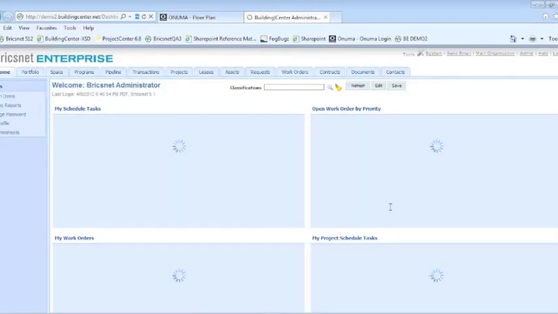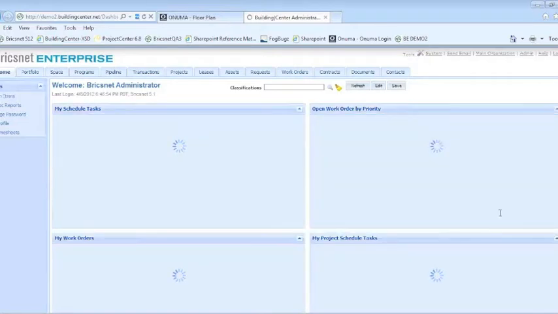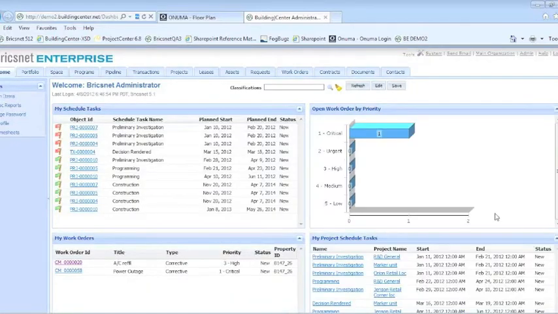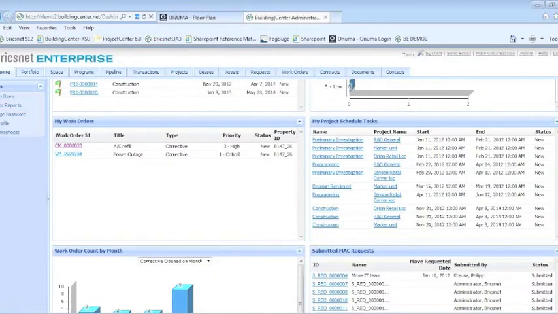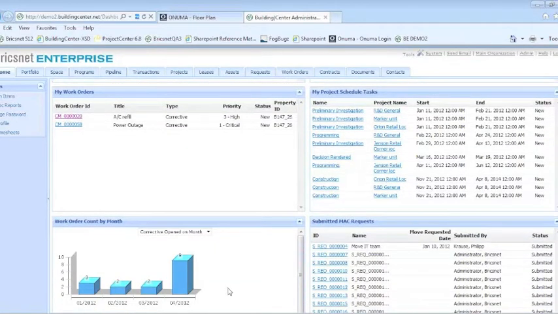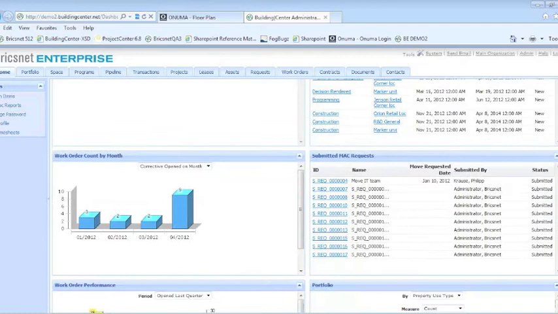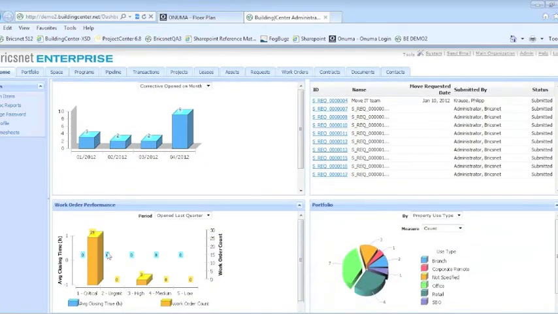We're now logging into the Bricsnet Enterprise environment, and upon opening, the first thing you come across is our dashboard, which has up to 26 separate windows with various types of information and tasks based on the user role. Here you can see various dashboards with assignments for work orders, moves, adds, and changes, information about the portfolio.